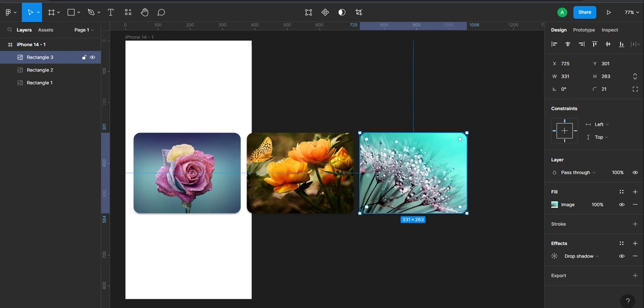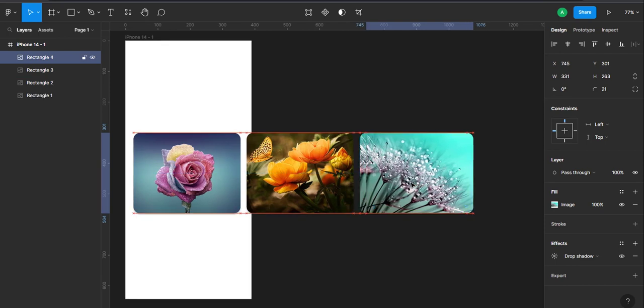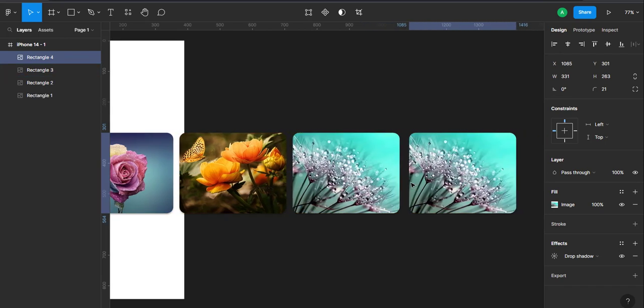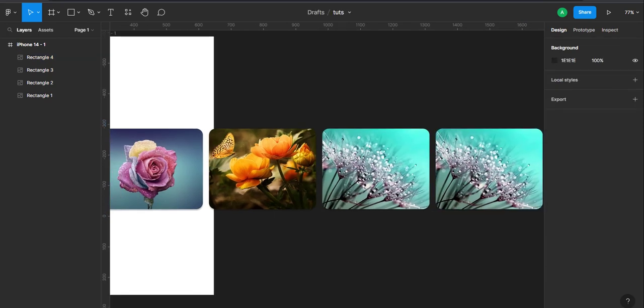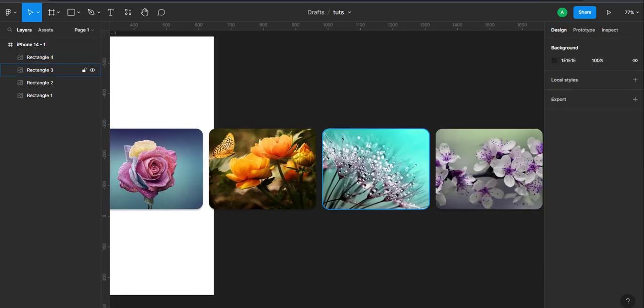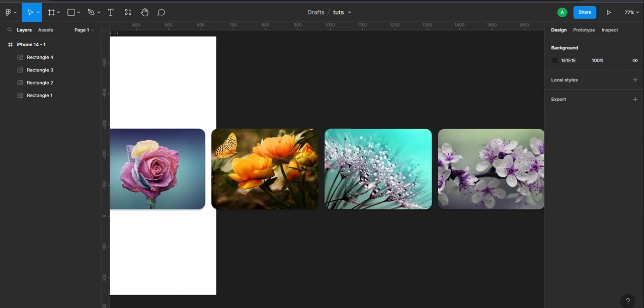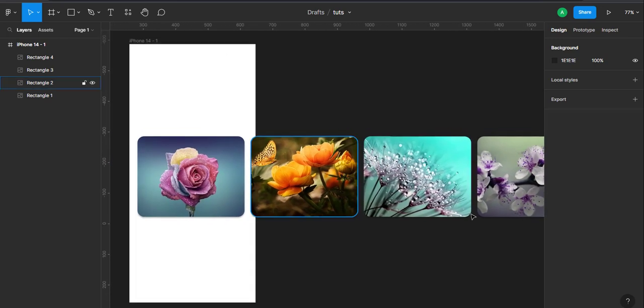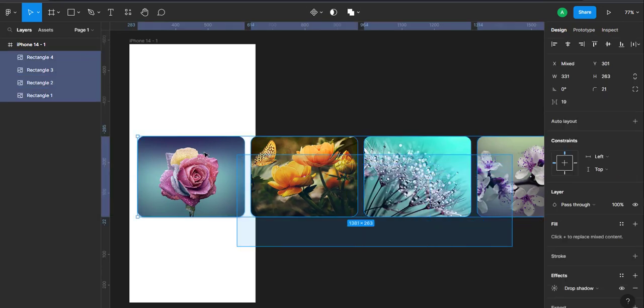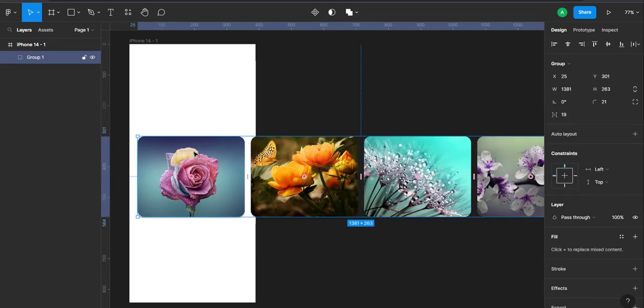Let's do one last. Control C, Control D. Hold shift and make sure it's well aligned. That's fine. Then I can change the image. So now I have four images, as you see here. Now what we can do is select all, Control G to group.